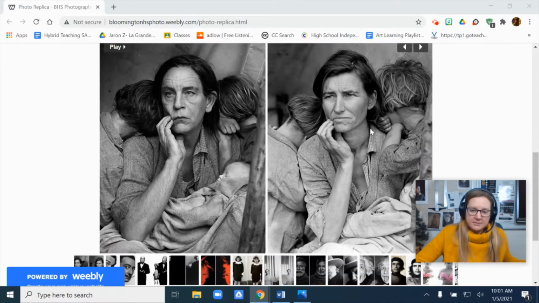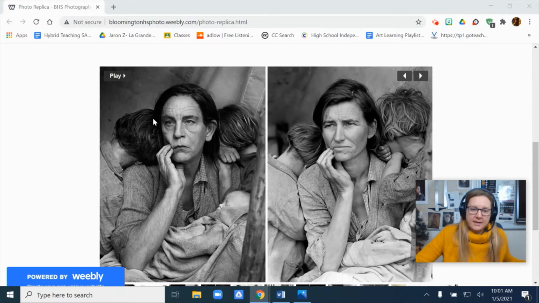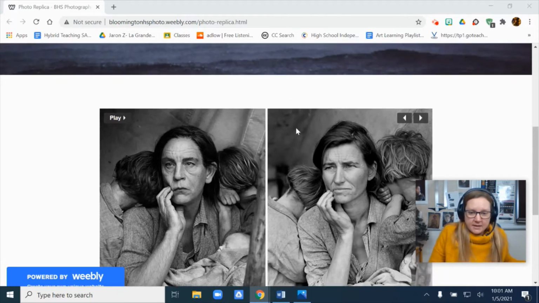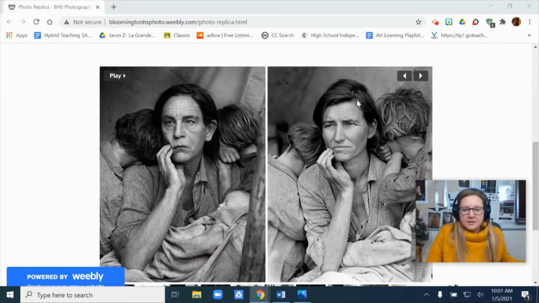So let's look at this one. This one is a famous Dorothy Lange photograph from the Great Depression. And this is the original, and then this is the John Malkovich version. So as you can see, he was able to use a short depth of field right here to blur out some of that background. And you can tell that this is inside of a tent. So he looks like he uses some kind of tent material.